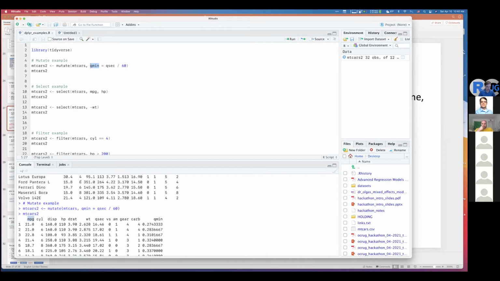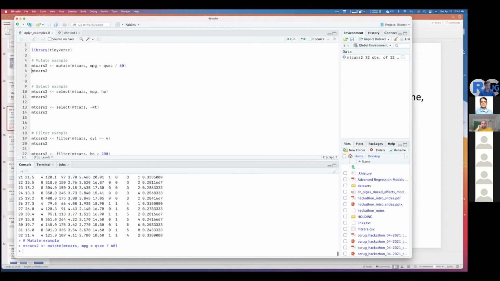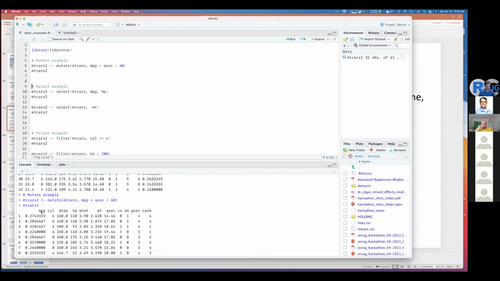Let's use that as a column name. I mean, that exists here. Let's see what happens. mpg, let's run this. And let's see what happened to mtcars2. Oh goodness. Okay, we don't have that qmin column anymore. And that mpg column, which was miles per gallon, now just got overwritten with our own calculation here. So you can certainly do it, and it does what you said, but it just overwrote the column. So be careful, I guess, is the takeaway.